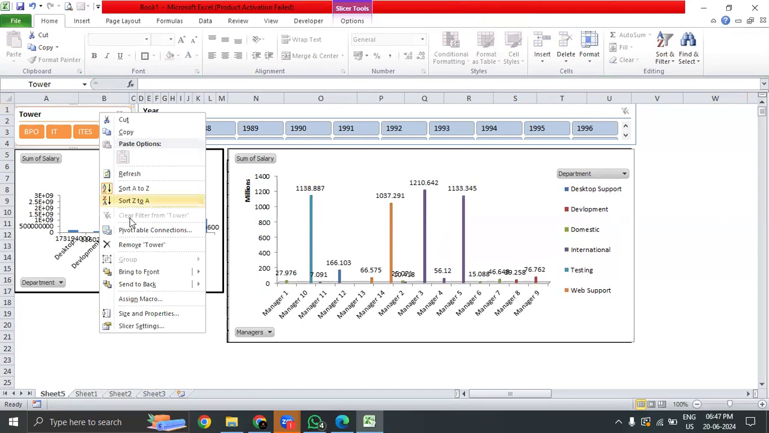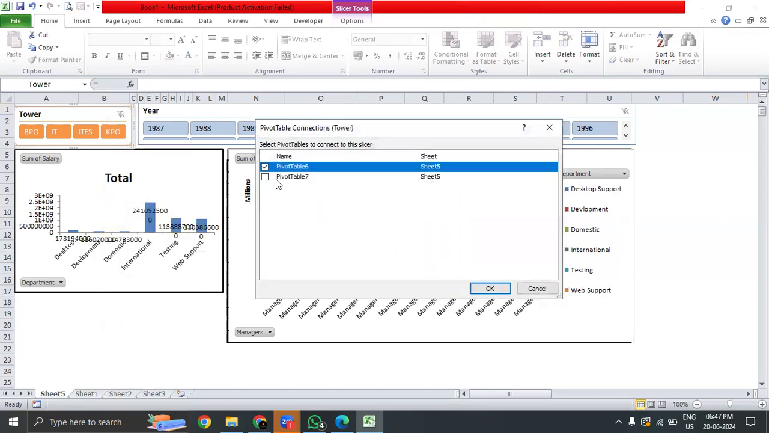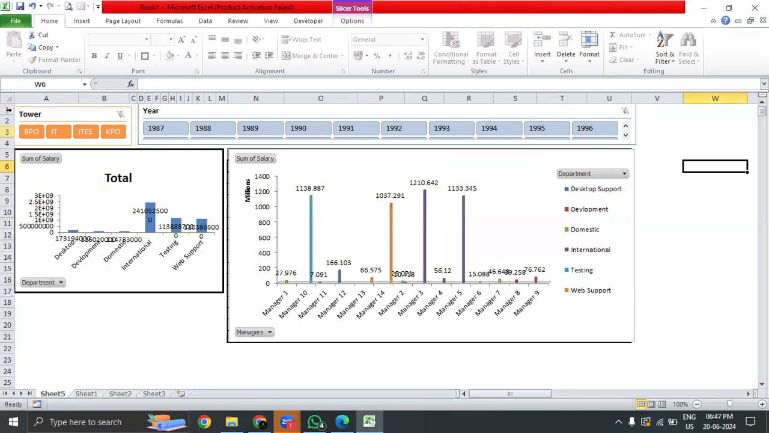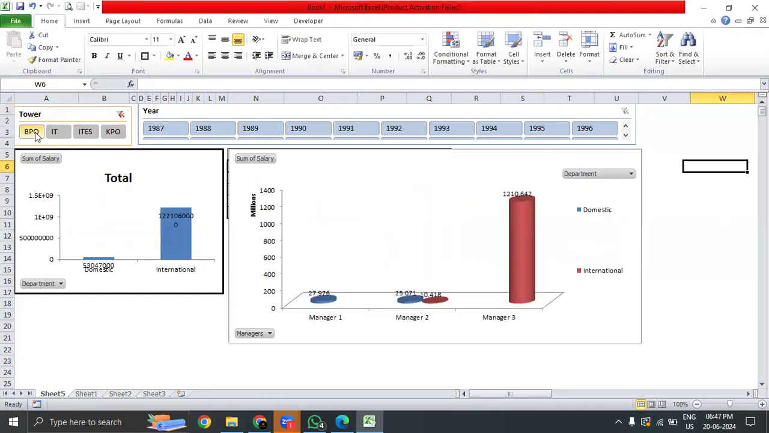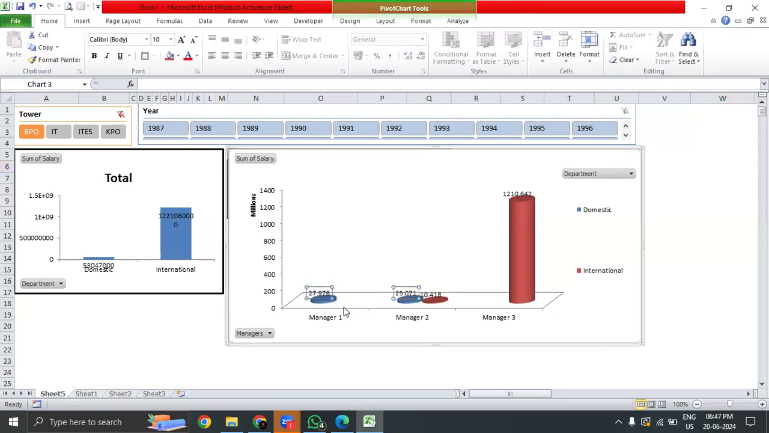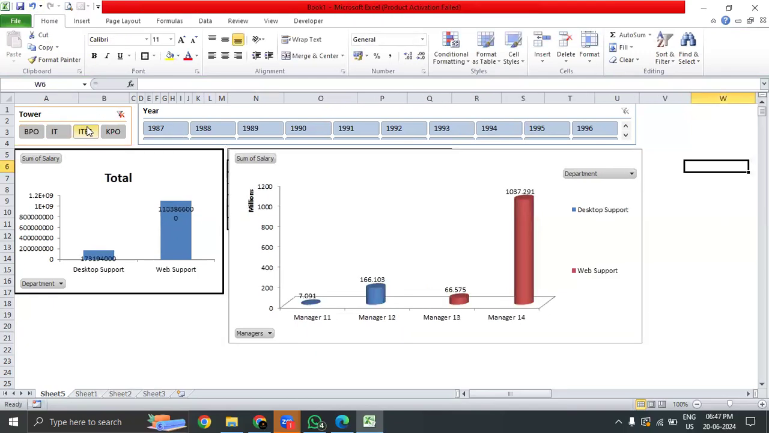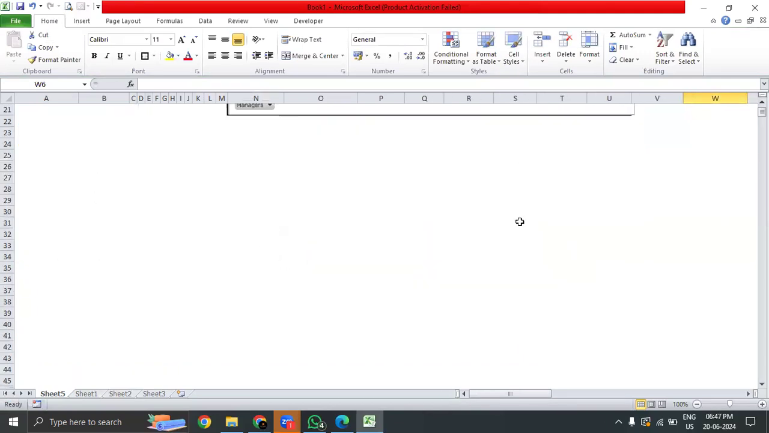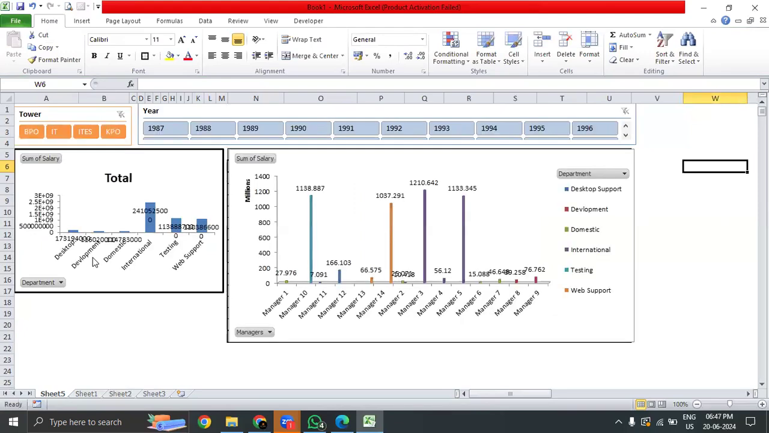Click on tower, right click, go to report connections, and connect it with the pivot table 7. Now, if I click on BPO, see, it will give manager 1, 2, 3. BPO salary. That is salary details. If I click on IT, it will work on IT. Now, whenever you are creating different slicers with different charts, you can connect those pivots with each other in simple clicks. All right.